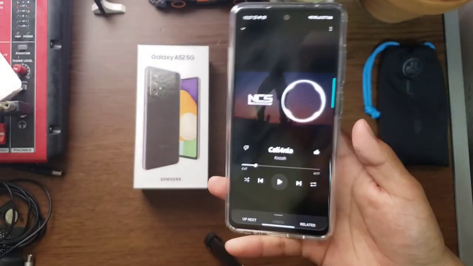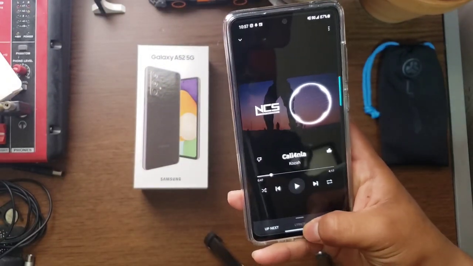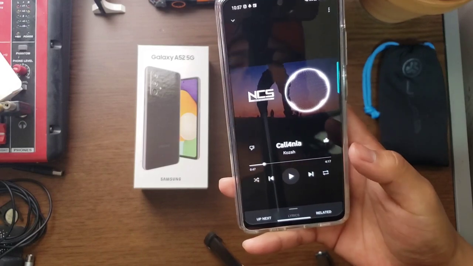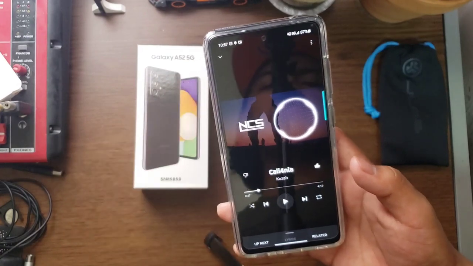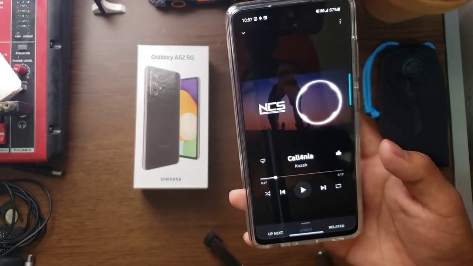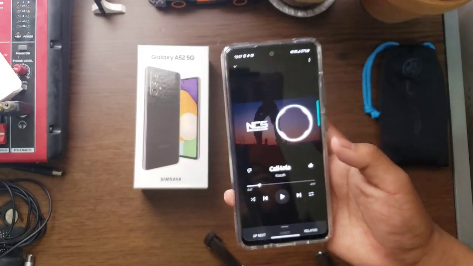As you can see, it sounds very nice, very clear and crisp. Definitely love these speakers. Now, you will notice it's slightly less loud on the top speaker, but that's perfectly fine. We have a stereo speaker, so you can't really complain.